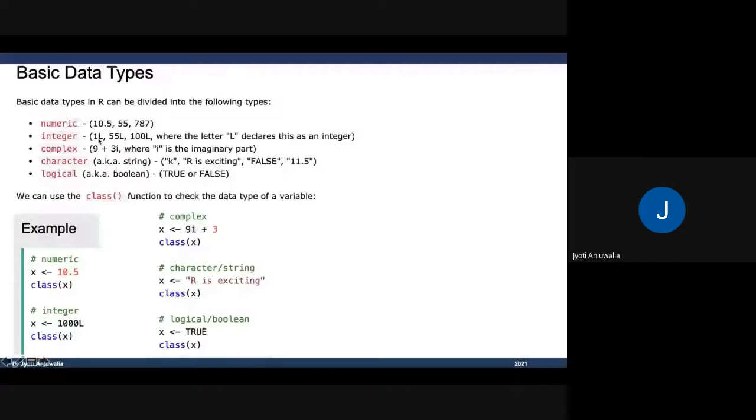There is integer, in which I write 1L. When I write L, it declares it to be an integer. Then complex numbers like 9 plus 3i, where i is the imaginary part. Characters, also called string in certain languages, where whatever is in quotes will be a character. So "R is exciting" will become a character. "False" will become a character because it is in quotes. And then logical, also called Boolean, which is either TRUE or FALSE.